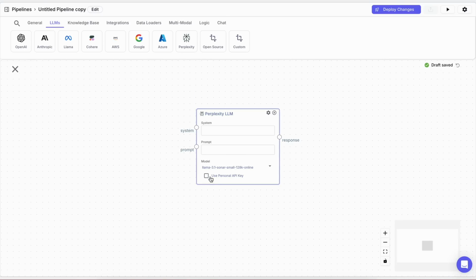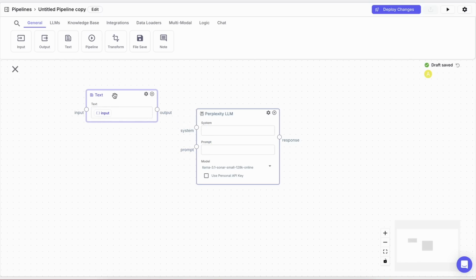Now that we've added the LLM, you'll see 3 points we need to connect. We need to connect a system prompt and an actual prompt. Since I won't be changing the system prompt dynamically, I'll go to the General tab, grab a text object, and write a static system prompt. Then, I'll connect this text to the system prompt point.